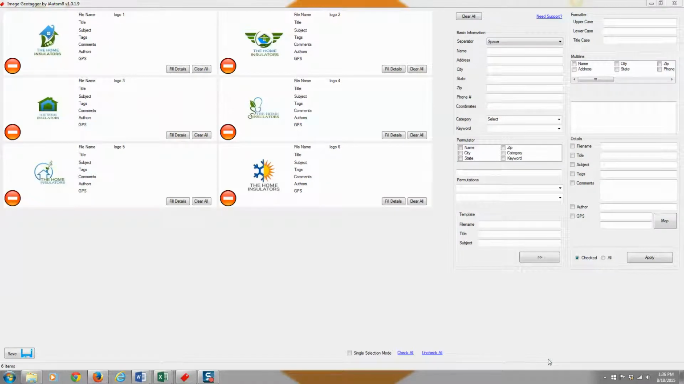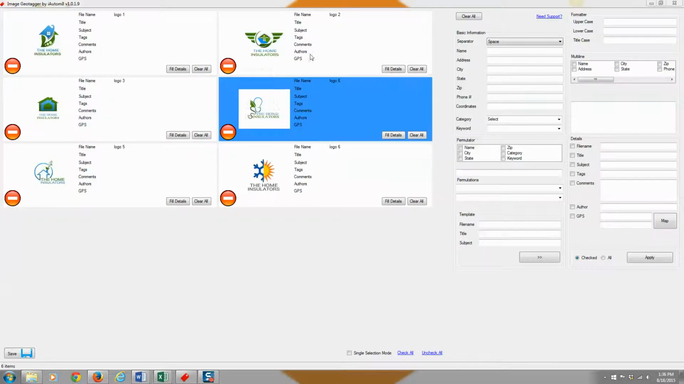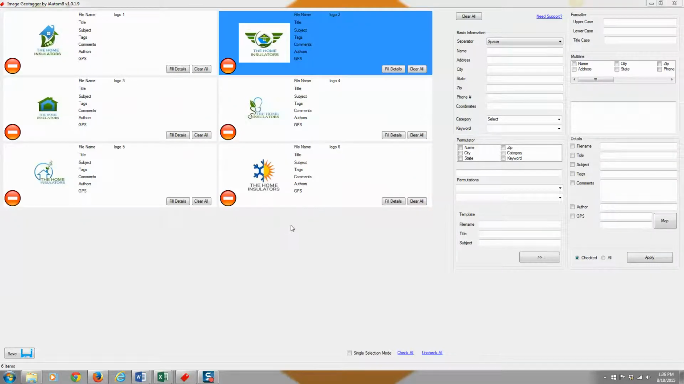Hey, it's Matthew Versteeg with iAutoM8, and we're back to show you how to actually edit a real photo, optimize a real photo. So once you've dragged your photos into this left side over here, then you can begin to actually optimize them.